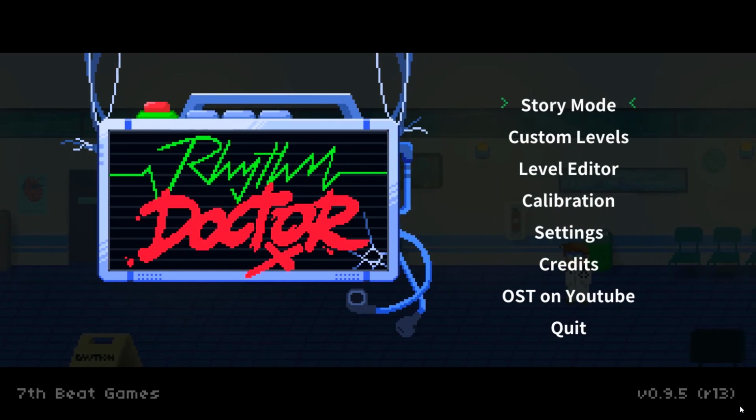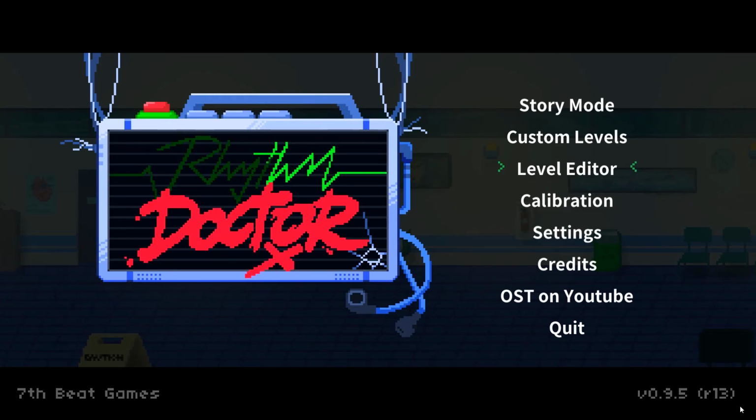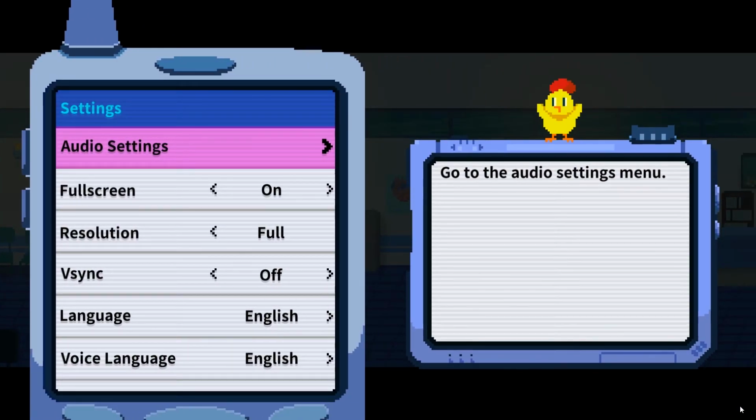All right, let's see this. As I like to do, we're going to take a look at all the settings, or most of the settings. We've got story mode, custom levels to download your own levels, level editor to make your own levels, calibration to get what you see and what you hear synced up for a better gameplay experience. We have settings, and that's what we're going to take a look at. But you can also listen to the soundtrack on YouTube. And then settings. All right, so let's take a look at settings.